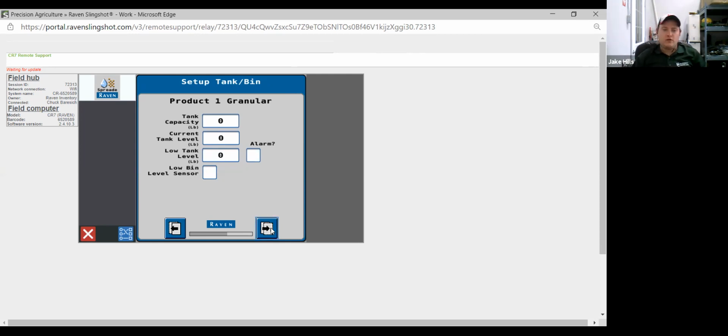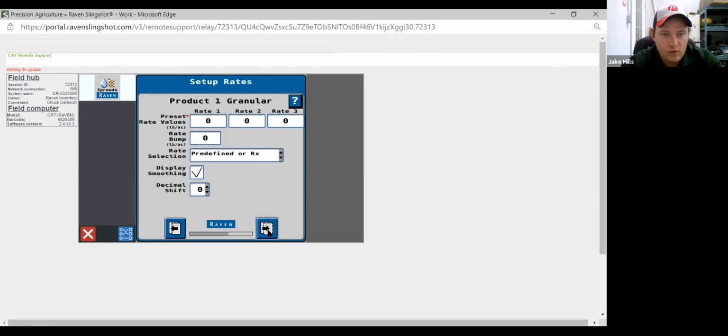Low tank limit. So if you wanted an alarm when I get, say, down to where I only have 100 pounds left, or I only have 1,000 pounds left, you can set that up there if you want to put an alarm in. Below that, you have low bin alarm or low bin level sensor, and that's just a sensor you'd put in to tell you when your bin is getting empty.